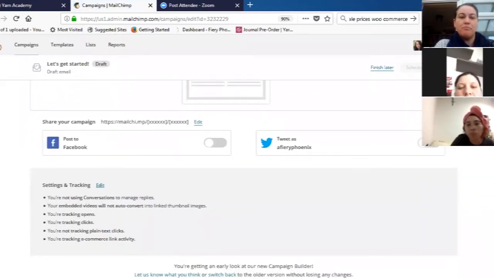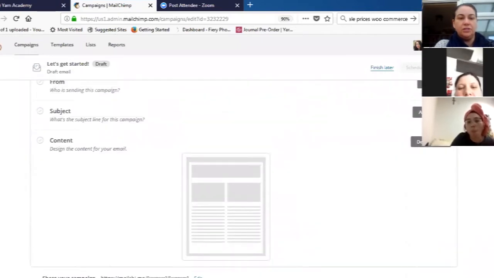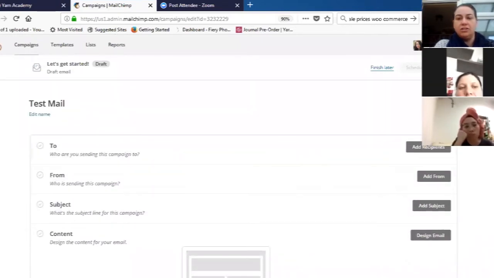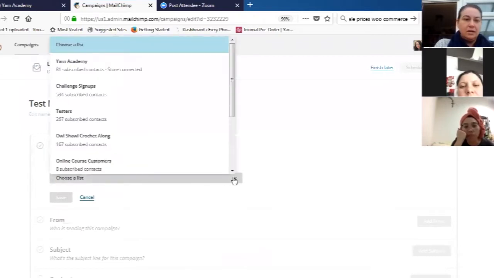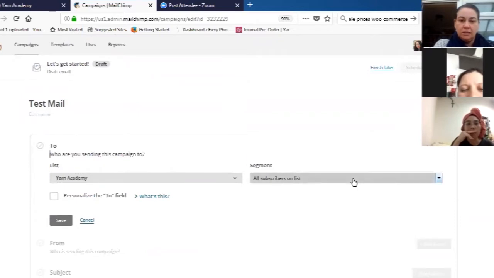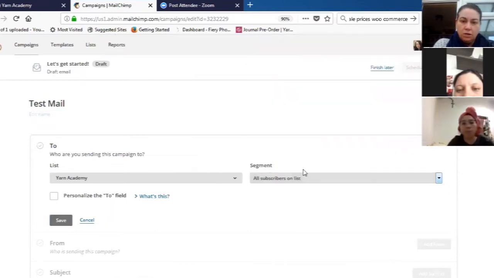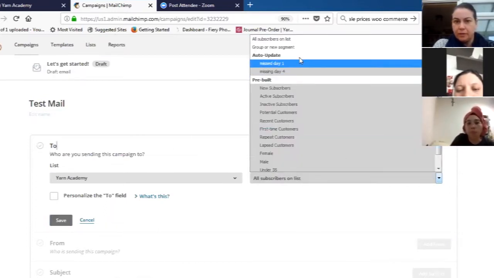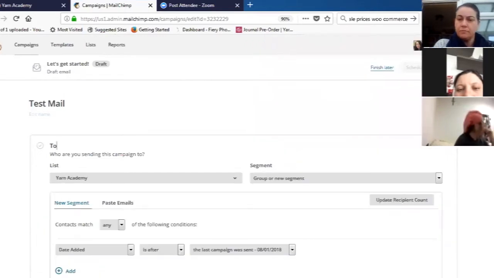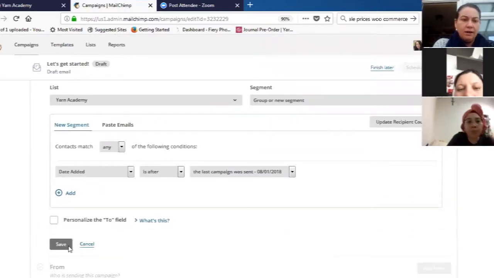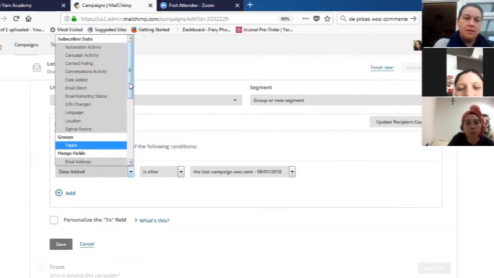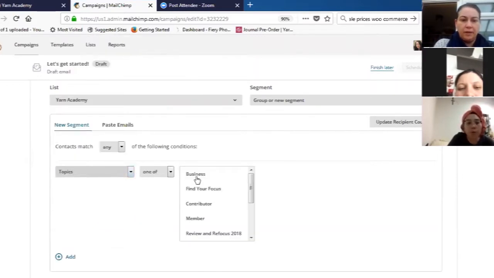And so this is probably not what you're used to seeing, but this will soon be the new version of Mailchimp. And so you start off saying who you're sending your mailing list to. So you can pick a list, and then you can segment it down. So if I pick Yarn Academy, and then I'm going to say that I want a segment, you can use the segment that you've already built, or you can use the grouping up here, group or new segment. So when people sign up for a challenge, I always include that as a group. So go to that under topics.